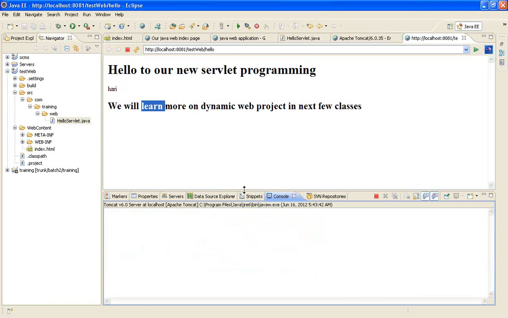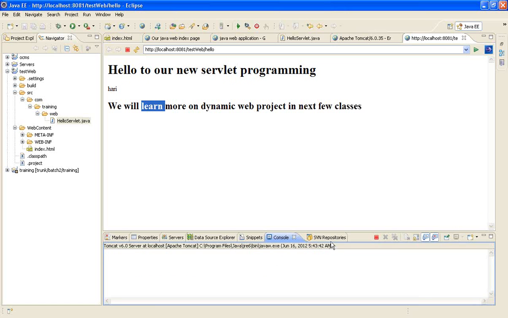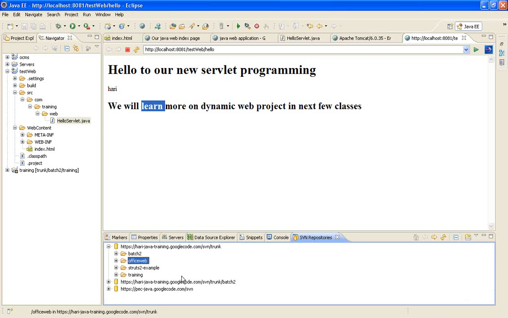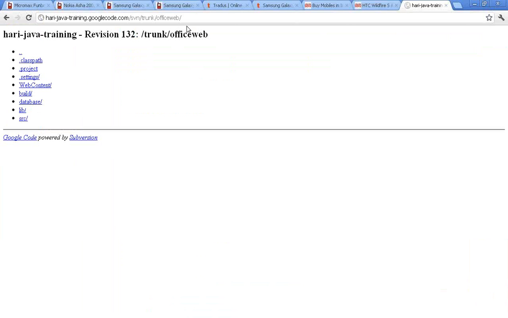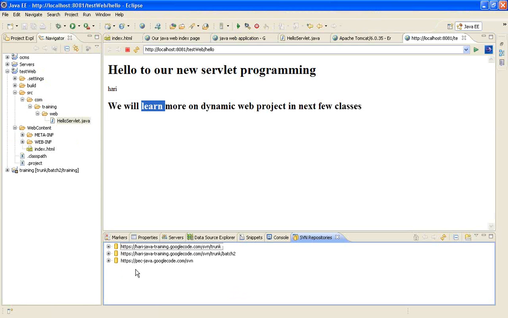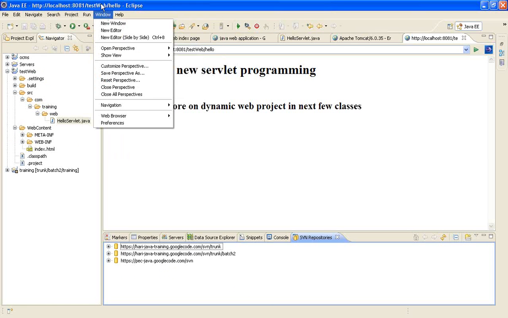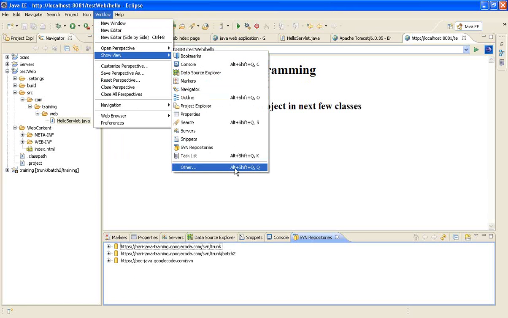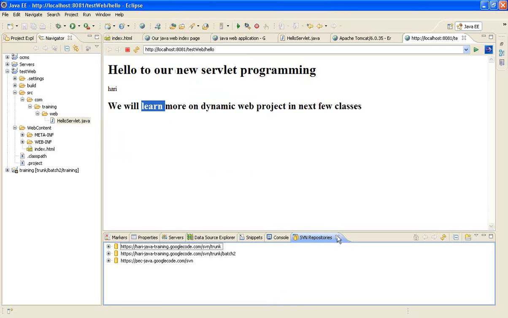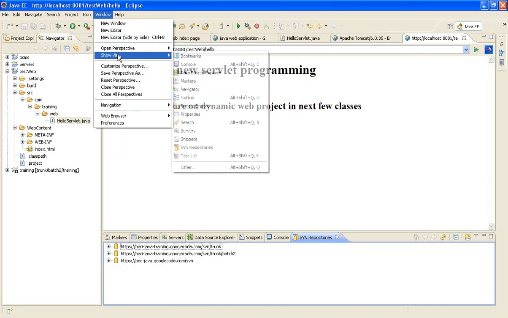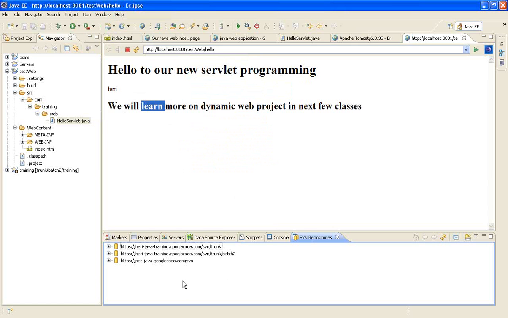Now to cut short some of the time, what we need to do is check out a project. I'm going to show you that. I'll use one of my earlier projects to continue in some other classes. Assuming that you have the SVN plugin installed already, go to show view. If you do not see SVN repositories here, you can do show view and SVN repositories. You click that and this window gets opened. Now here what you need to do is new.